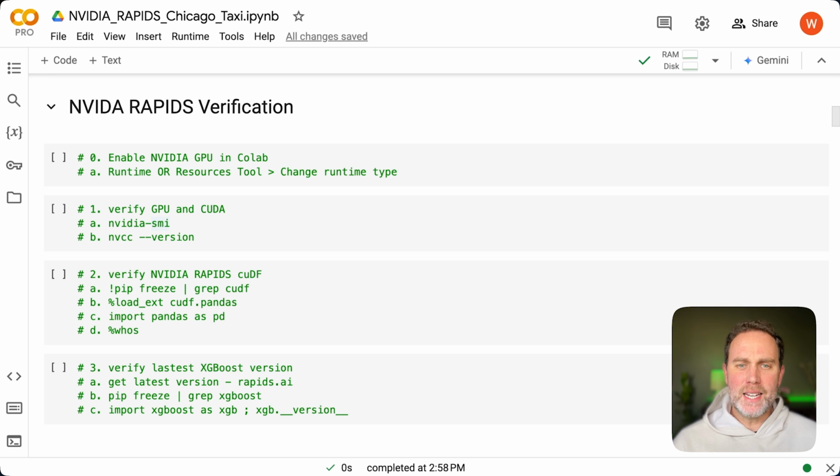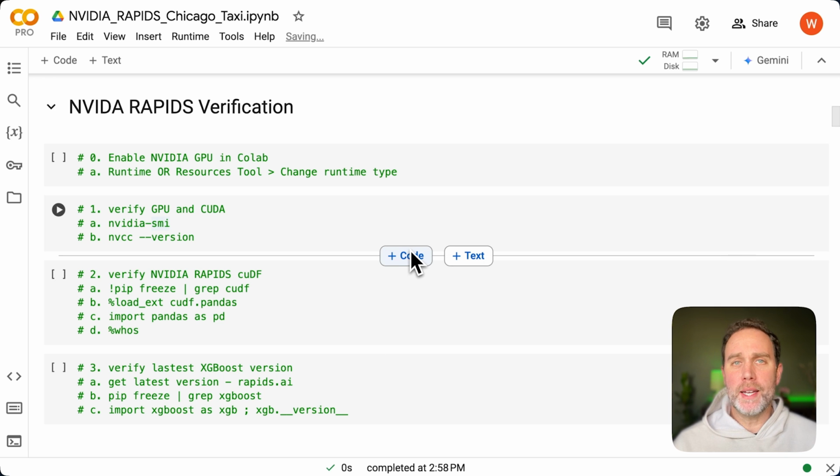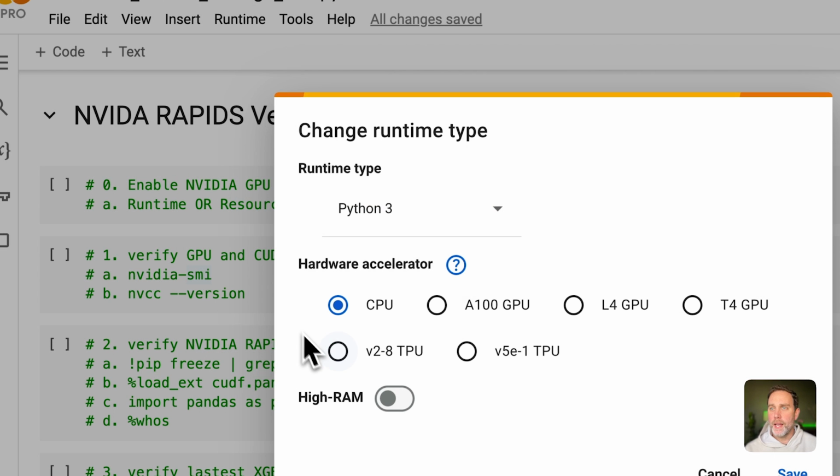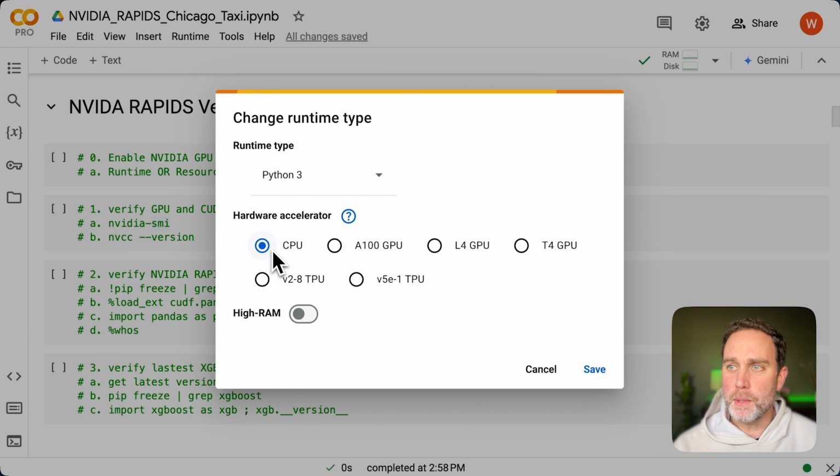NVIDIA RAPIDS and NVIDIA GPUs are natively supported in Google Colab. I'm going to show you how to enable your GPU and enable NVIDIA RAPIDS. It's very simple. The first thing we're going to do is say change runtime type. You can do it this way. And you can see I'm currently on CPU.